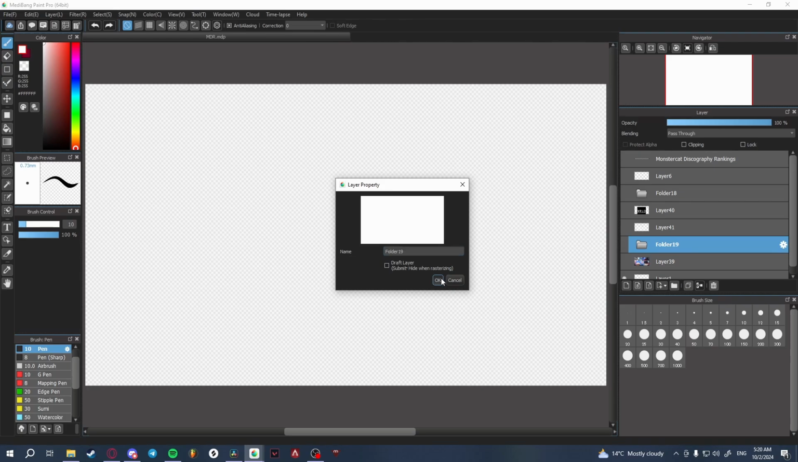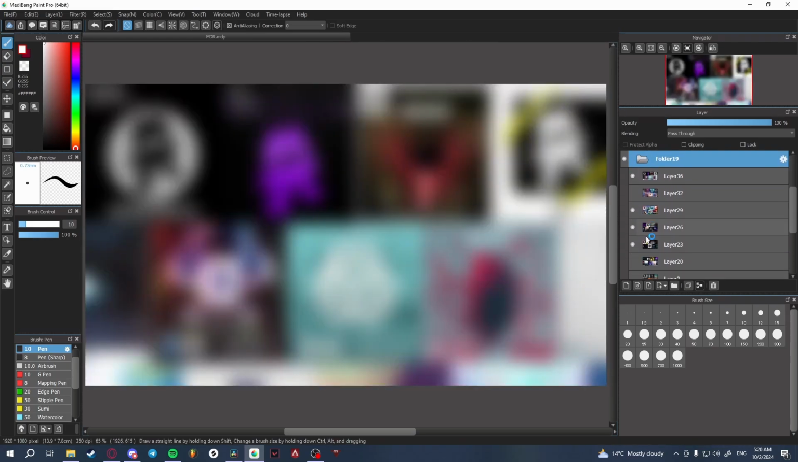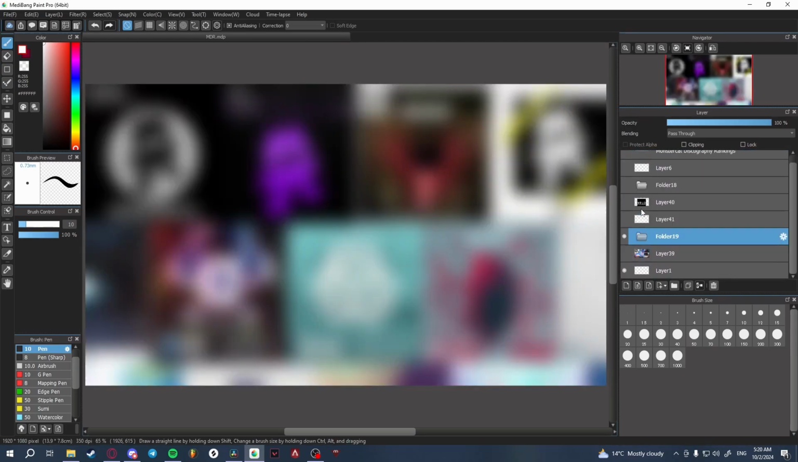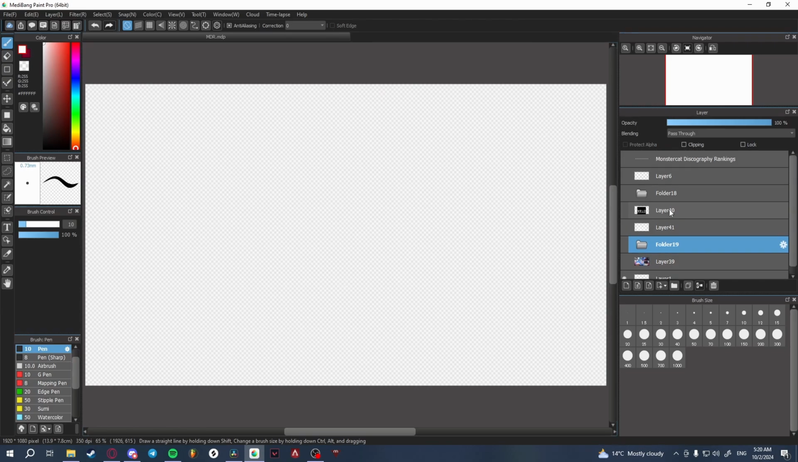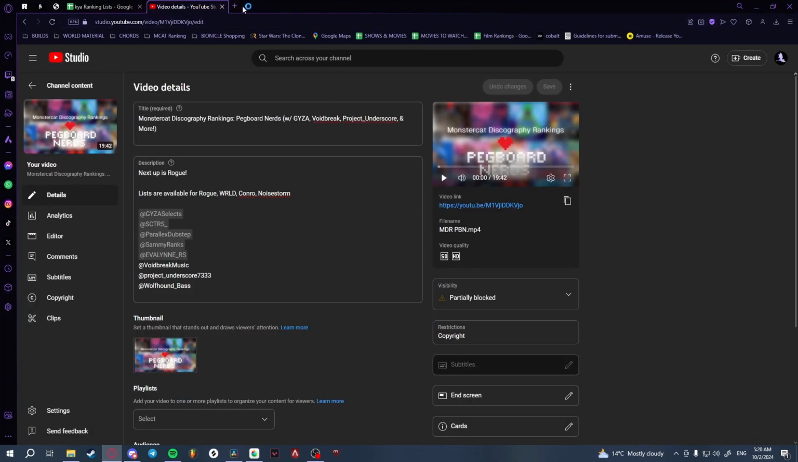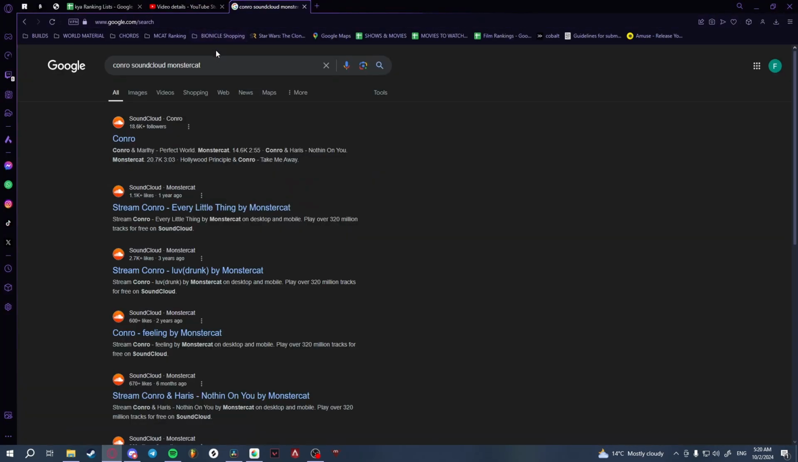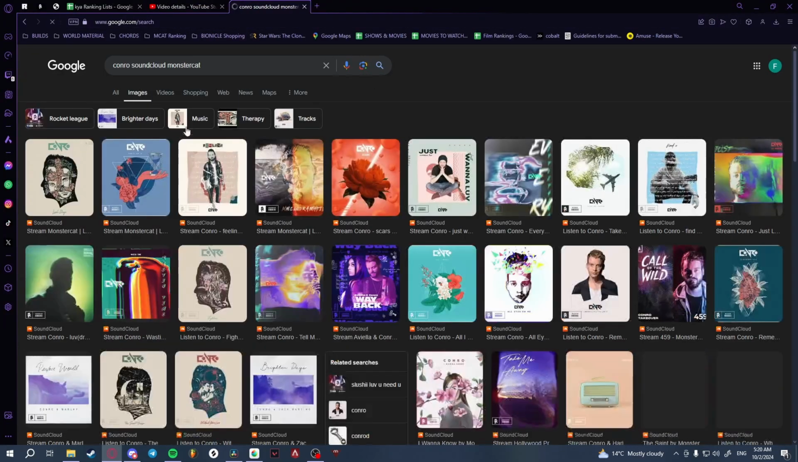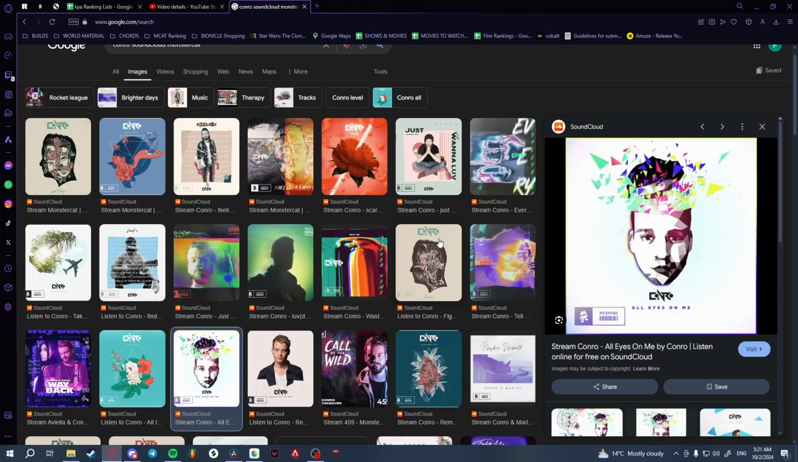I have a lot of previous layers set up here, but I've just disabled them so you can't see them. What you're going to do is you're simply just going to go over and search out Conro SoundCloud Monster Cat, and you're going to go to images, and you're going to have a bunch of 500 by 500 images. That's what I use, and I just do a collage of different release images.